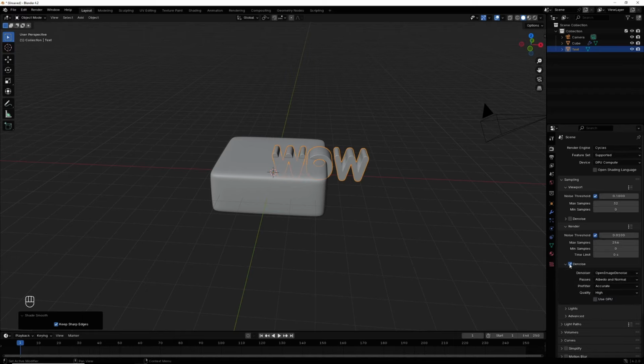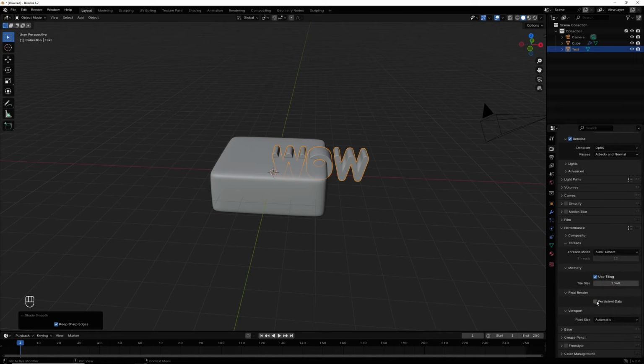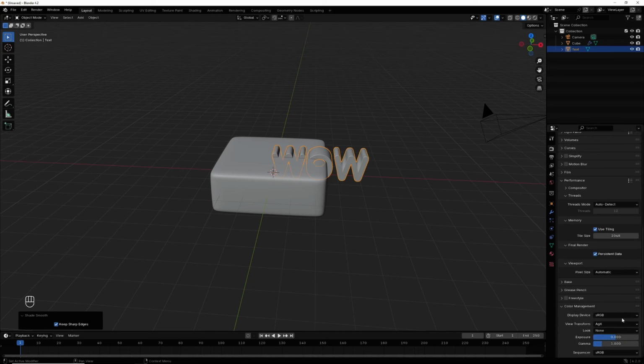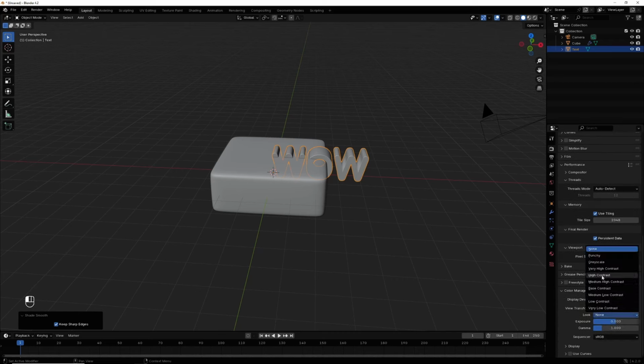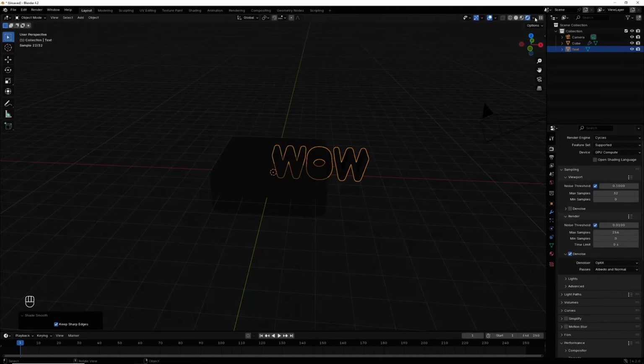And here in the denoising, if you have an RTX, you can make it OptiX. It will be faster for the render. And I go here in performance, I select persistent data. And here in color management, I select high contrast. We can switch here to render view.